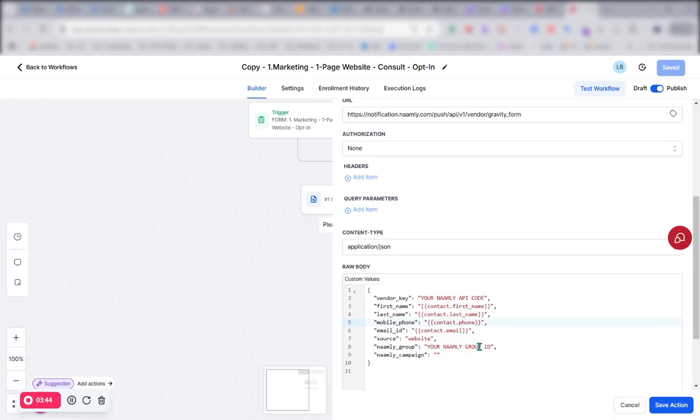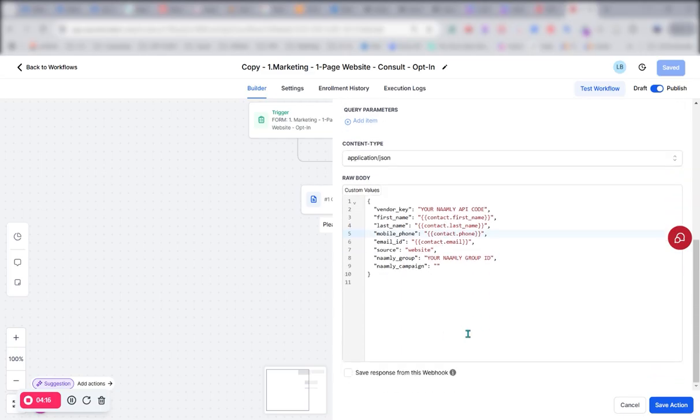Nomly group is going to be a specific ID number, a whole number. I will help you figure out what those code numbers are. We are in the process of getting those revealed inside of Nomly itself, but in the meantime, I'll send you a Google Sheet that will pull that data for you. And for Nomly campaign, just two quotation marks. We're not going to send anything specific to the campaign because we're just going to trigger the campaign based off the group ID. So that's basically where you're going to set that up.